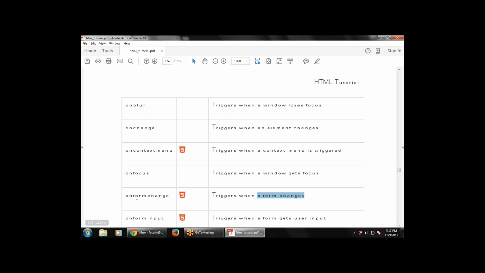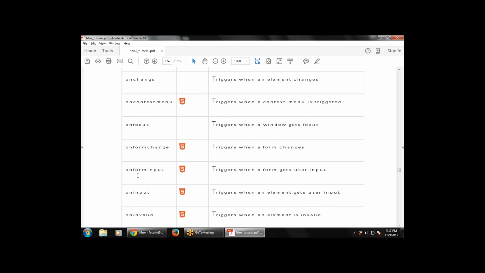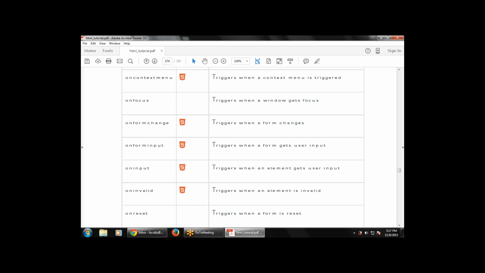changes, that is the on form change. Then on form input, that triggers when the form gets user input. As the name advises, it is available on input, that triggers when the input gets user input. Then on invalid, that triggers when the element is invalid.